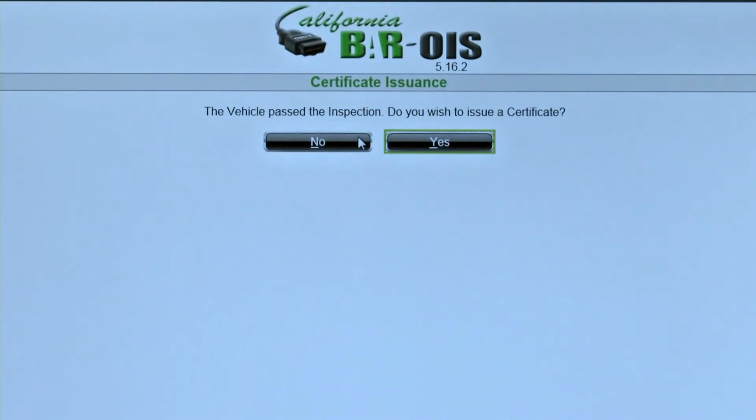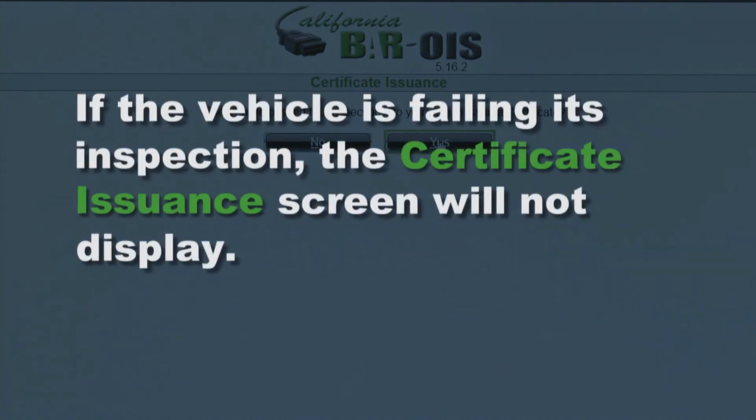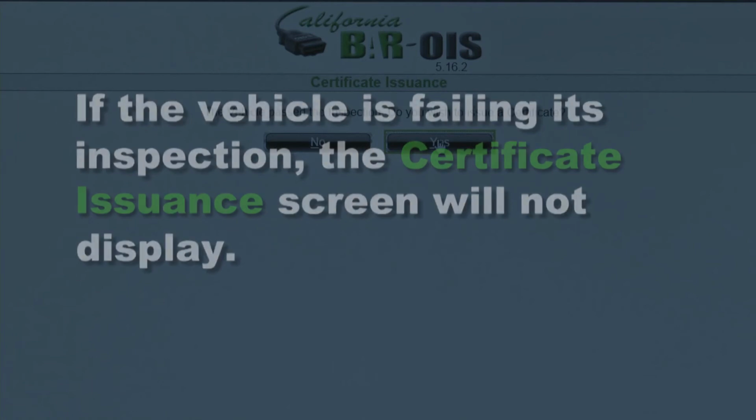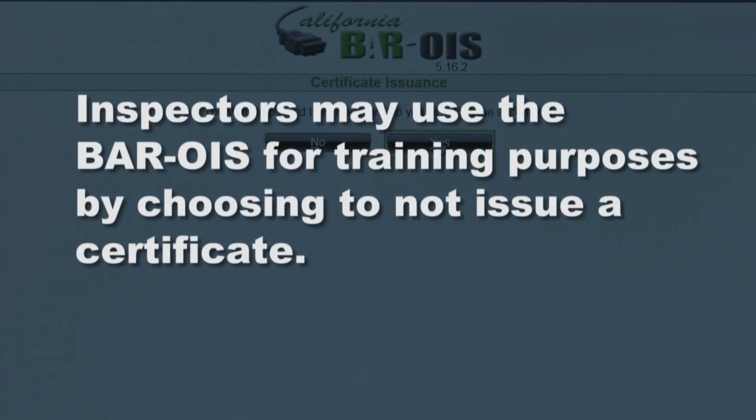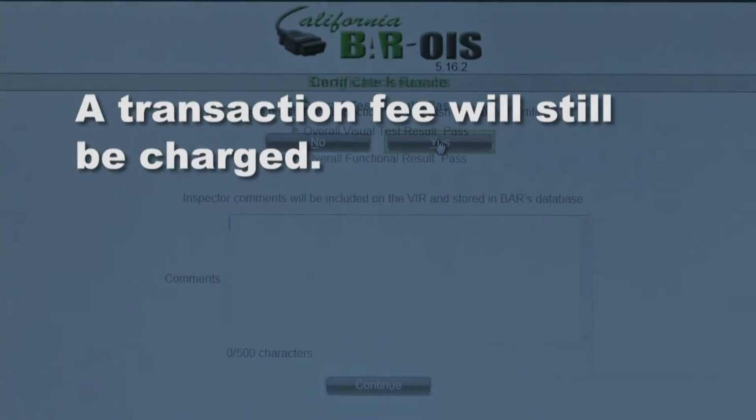If the vehicle has passed the inspection, the certificate issuance screen will ask the inspector if a certificate should be issued for the vehicle. Click Yes to issue a certificate. If the inspector chooses No, the VIR will print the overall test result with a No Certificate Issued message. If the vehicle is failing its inspection, the certificate issuance screen will not display. Inspectors may use the BAR OIS for training purposes by choosing to not issue a certificate. A transaction fee will still be charged.